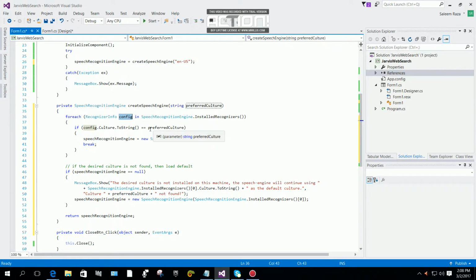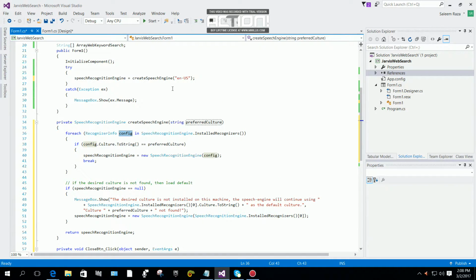Okay, it means if you have a default language on your computer, like over here we gave en-US, we gave English. If it's a default installed recognizer, then our speech engine will select this from config, from the recognizer info. Okay, this will select this one, US English.